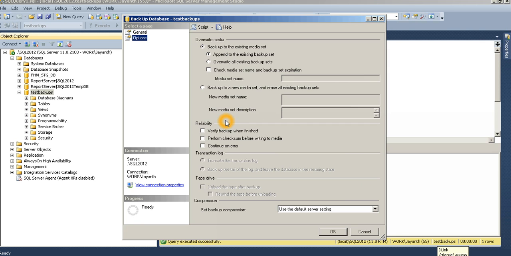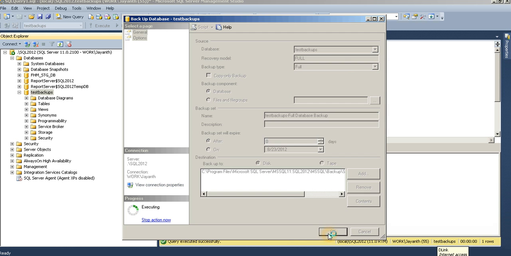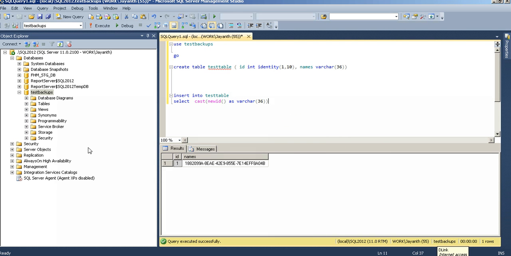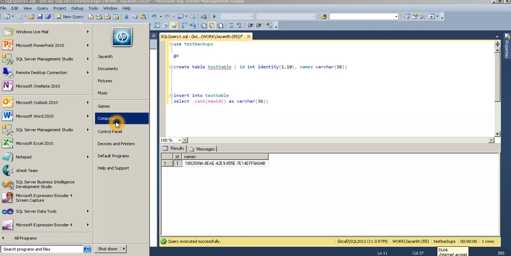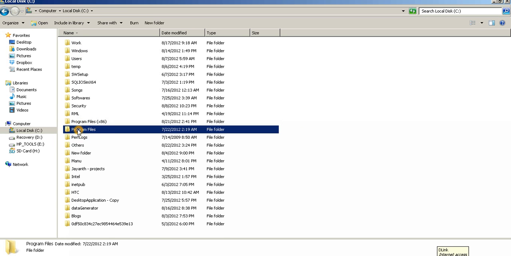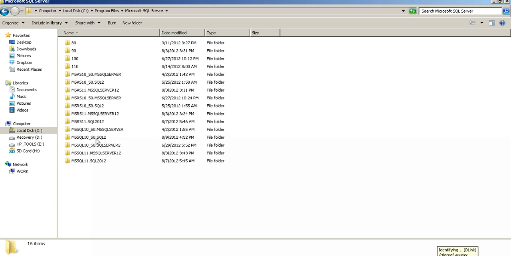Everything else is pretty much the same as what you would see in SQL 2008 as well, 2008 R2 as well. So we're just going to leave it at the defaults at the moment. Important thing to remember here is that I am taking the first full backup, so I'm just going to go ahead and select that, and that's done. Right. So with this, if you go ahead now and look at the actual program files directory, you should find that here we have the database backup taken and present inside the default backup folder.